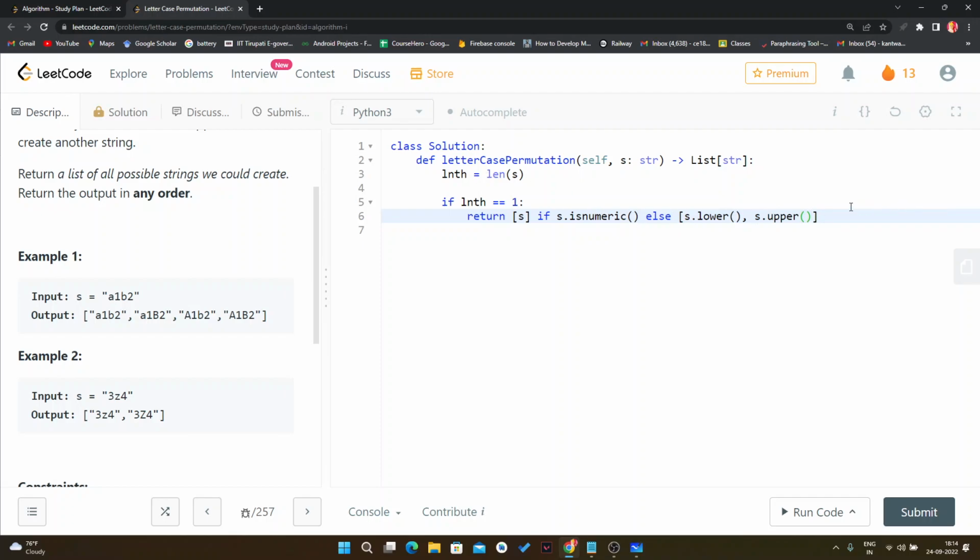So this is our base case. If the length is only 1, in that scenario we will do like this. And now let's assume if the length is greater than 1, in that scenario we have to store all the data in a list. So for i in self dot this thing, and we will start from the next character like we did in AB.